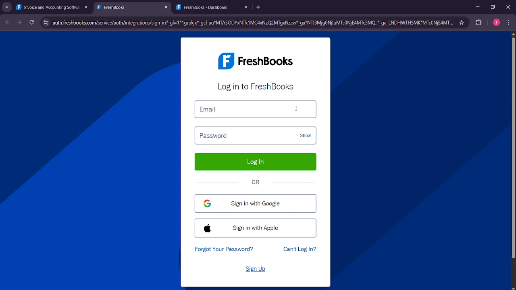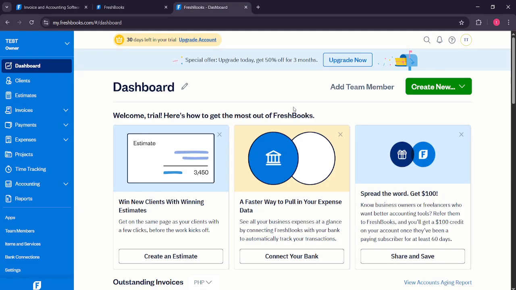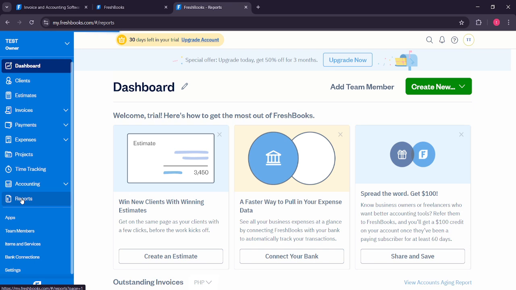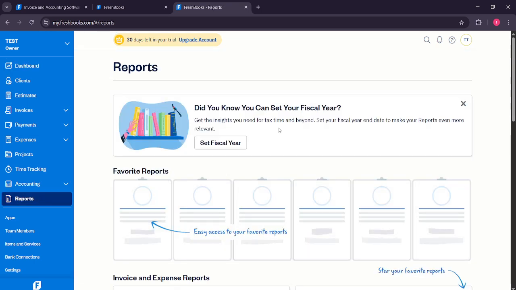Once you're logged in, you'll arrive at your Freshbooks dashboard. Here's where you can manage everything from your expenses to your invoices, but today we're focusing specifically on reports. Look to the left sidebar and find the section labelled Reports. Clicking on this will take you to a comprehensive list of all the report types available to you. Reports are a great way to get insights into your business performance, and they're all organised here.